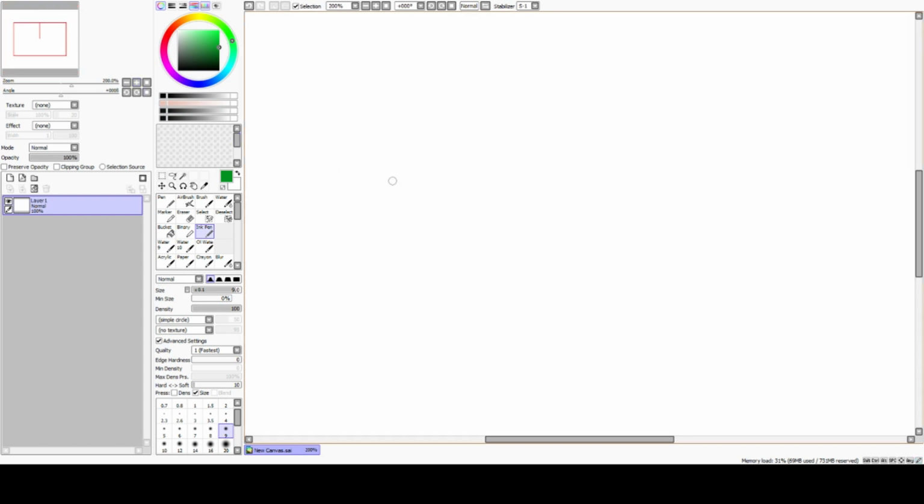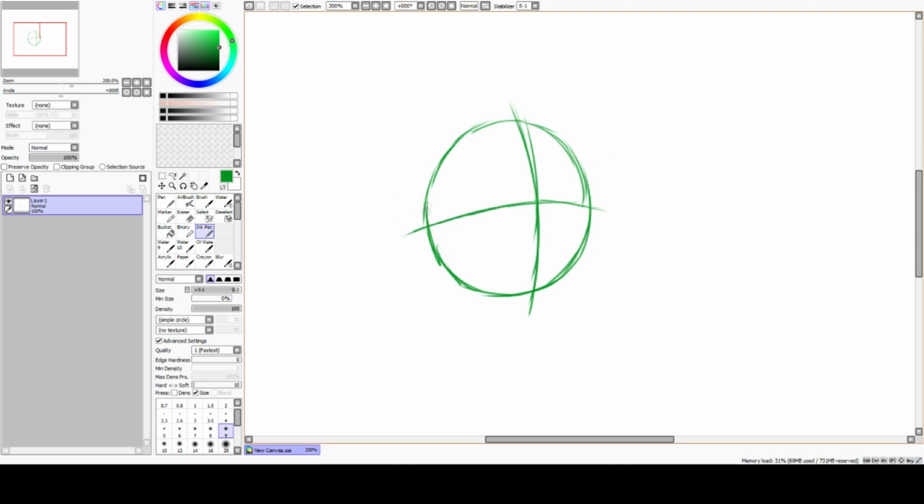So, take my trusty ink pen here, make sure I'm at stabilizer S-1, and circle to the best of my ability. It's not going to be a perfect circle, because we're not aiming for perfect right now. We're aiming for decent. You can tell what shape it is. And the way I usually have her positioned, I'll have her looking up to the sky.